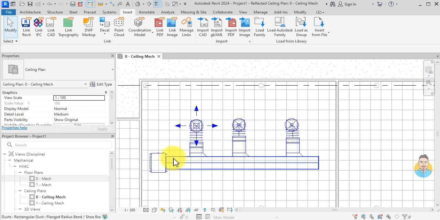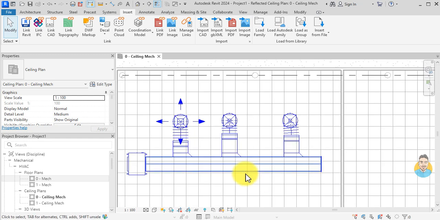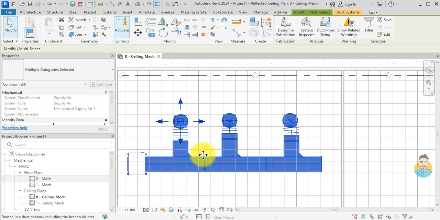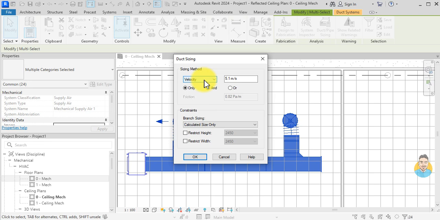Now I want to do sizing for my duct. So to do sizing, I need to split this duct into 3 segments, SL, and I want to place a split here and a split here, and I just hover over this duct and I hit tab, and then I click, and I want to go to duct and pipe sizing. It will ask me the sizing method, velocity or friction or equal friction. I'll leave it at velocity, and I will leave the velocity to 5.1 meter per second.